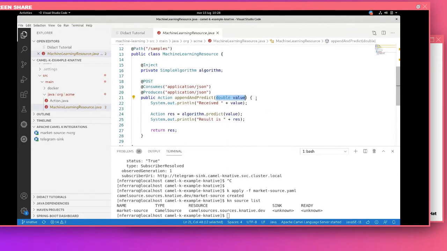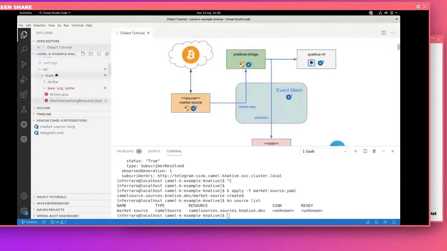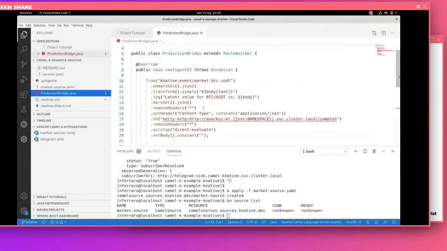So let's do it. I'll show you briefly the code without focusing too much. We listen for the JSON produced by the source, using a Knative component, so it will create another trigger. And then we send this using the Net HTTP component. Don't care about the error, this is just the tooling. We send it to Quarkus ML using the sample endpoint, using a POST. We set the content type and do the transformation from the JSON to only the last value here, and reply nothing to the broker.